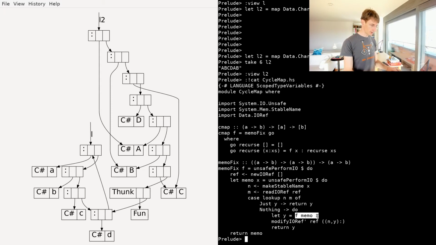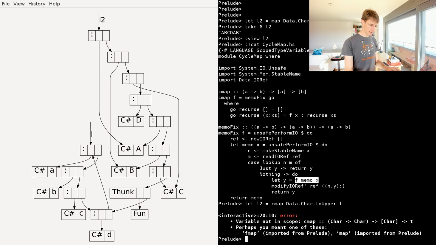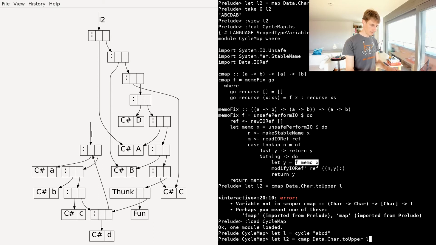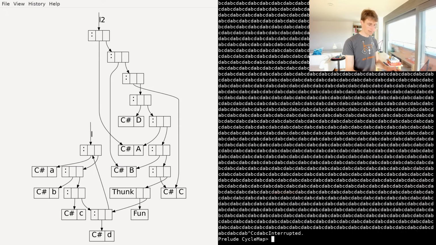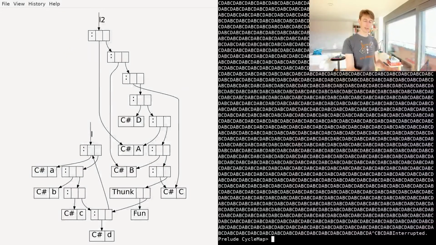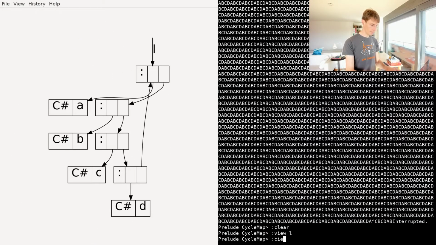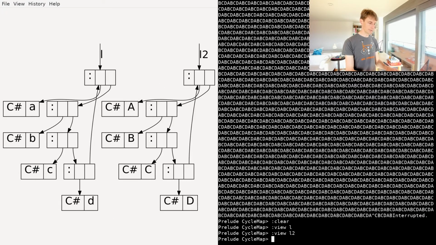So does this actually work? Well, we can define L2 again, but now we use CMap, which we have to, of course, load. So L2, now L is infinite, but nothing changed here. L2 also looks infinite, but is it also cyclic? Well, let's have a look. Here's L, and here's L2. Perfect. L2 looks just like L. It only has 4 cons cells. It is cyclic. It has the thing we want.